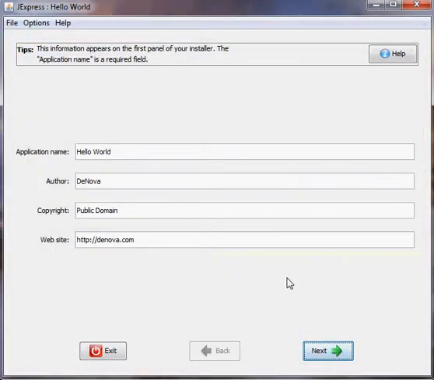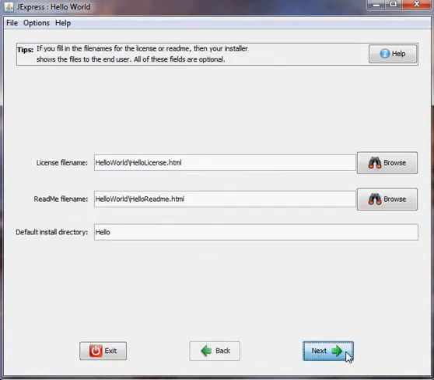The first panel, just simple information: application name, author, copyright, website. As you see, there are tooltips on every field to help you know exactly what to enter. You can also click Help at any time. To go from one panel to the next, click Next, or just hit Enter.